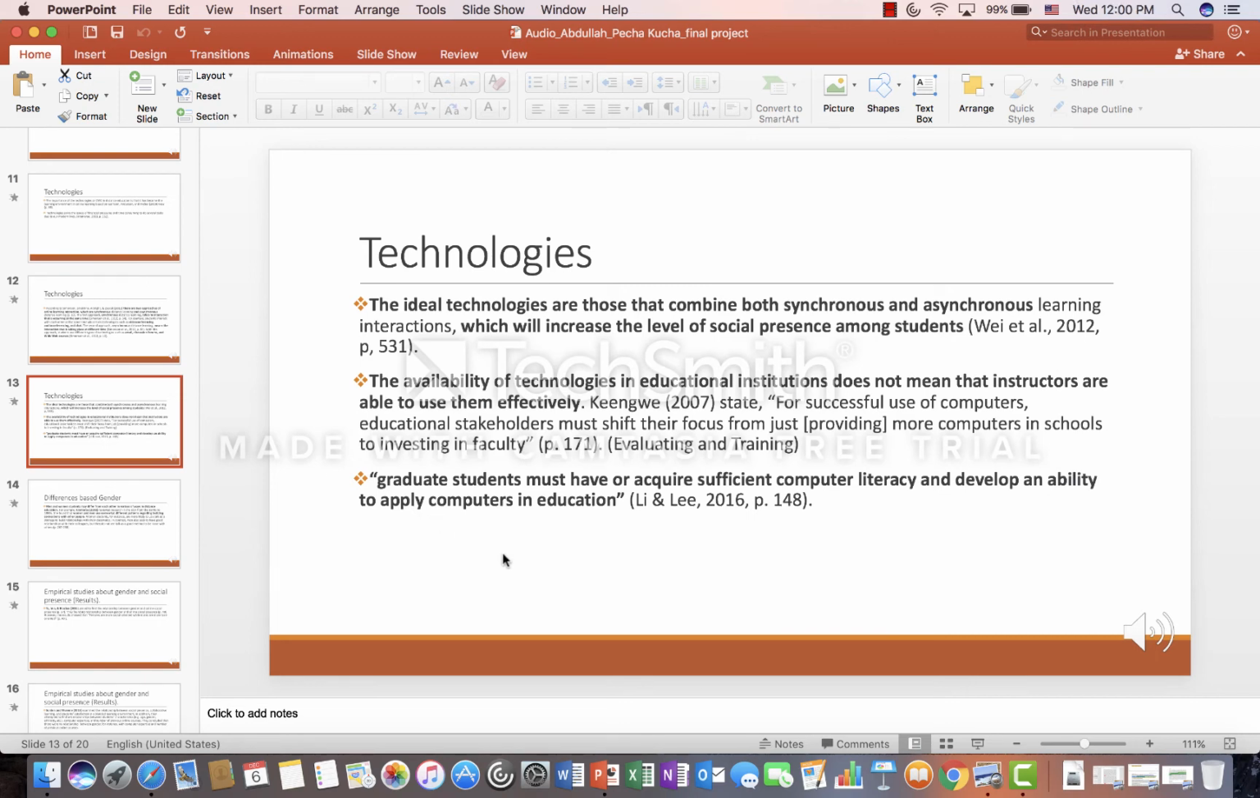The ideal technologies are those that combine both synchronous and asynchronous learning interaction, which will increase the level of social presence among students. The availability of technologies in an educational institution does not mean that instructors are able to use them effectively. And also the graduate student must acquire sufficient computer literacy and develop an ability to apply computers in education.